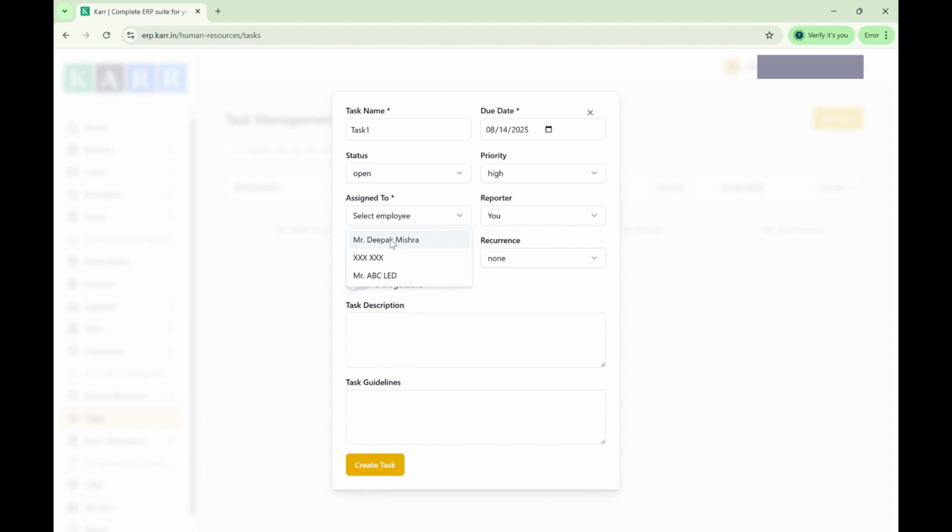So let's say we have one employee called Mr. Deepak Mishra. We have allotted this task. Then he will report this task to who? You need to choose that. Then client. So we have one client added here in our client database. So we choose the client. Then whether the task is going to be a recurring task or it is a daily task, weekly task, monthly task, you want to mention that. Let's say we say this is just a one-time task.